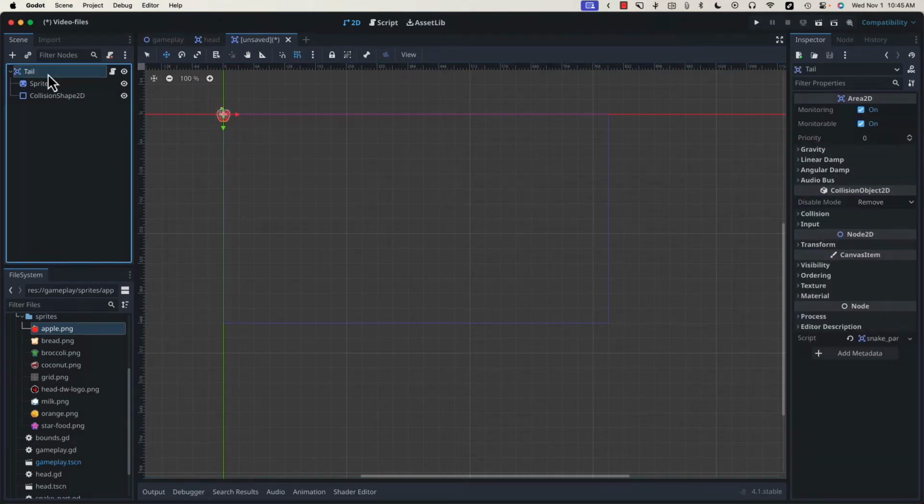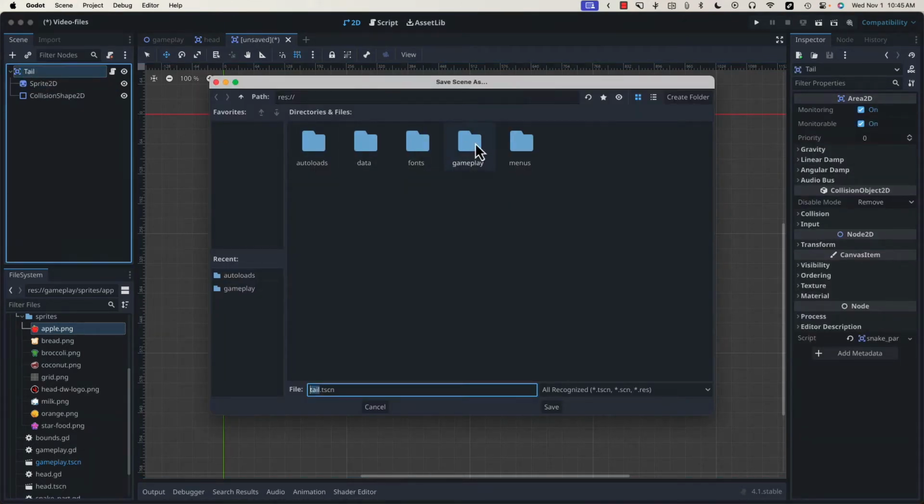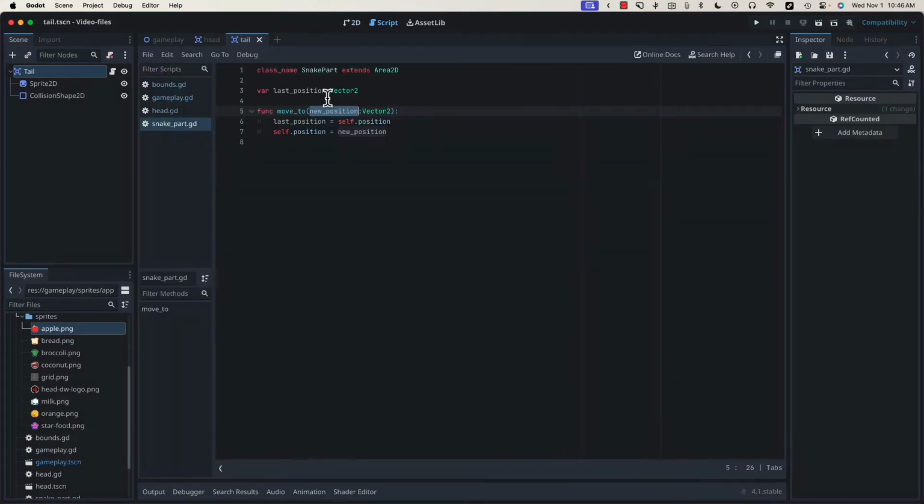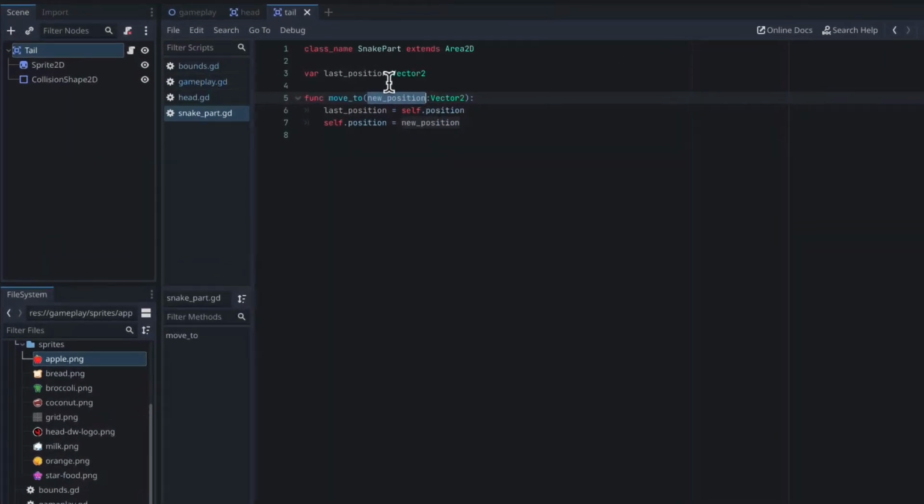Let's rename it Tail and save it in our gameplay folder. Because this inherits from Snake Part, it already has our Snake Part script attached to it. Later, we're going to want to add a little bit of code to customize the tail.